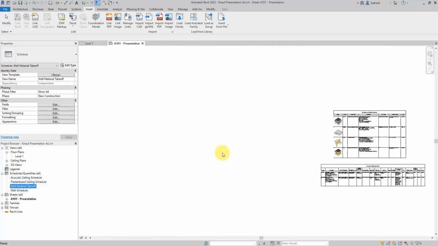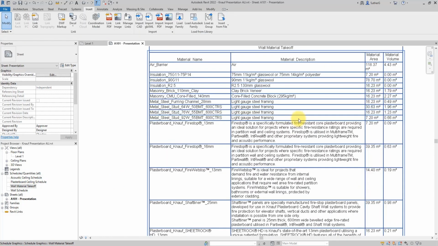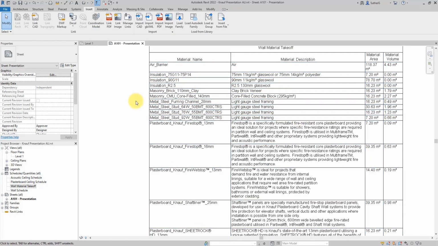Material takeoffs are quite easy to make in Revit. If we look at this simple one, we can see that adding the thickness of each material to its name has paid off for us here. We're getting separated quantities for linings of the same name but different thickness. Without that feature, these quantities of 13mm and 16mm firestop would be lumped together, and our contractor wouldn't know how much of each to order.